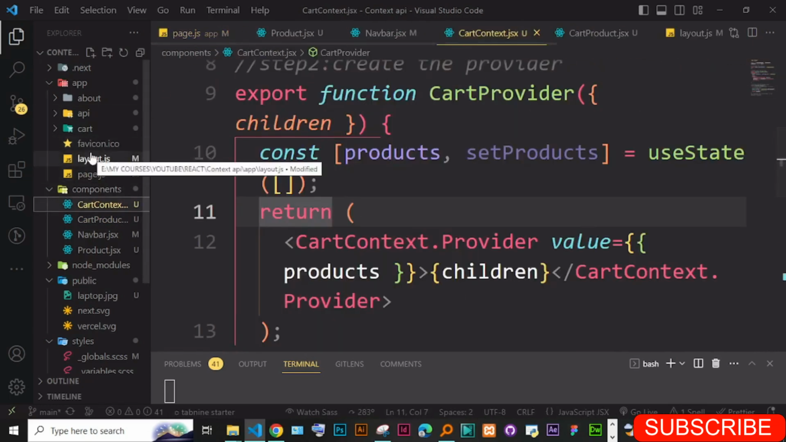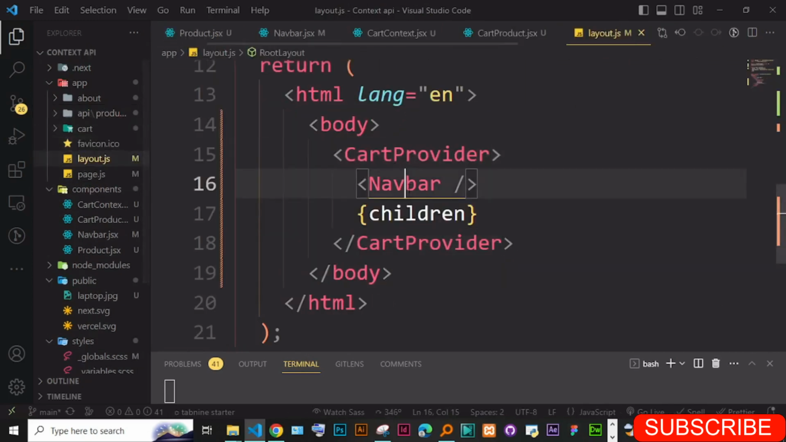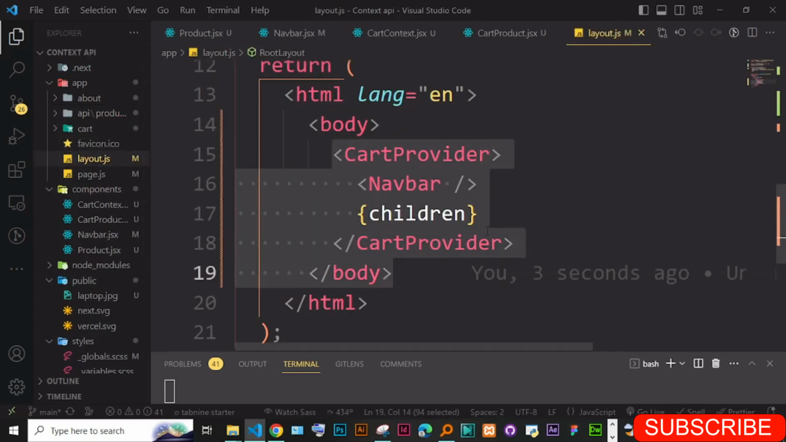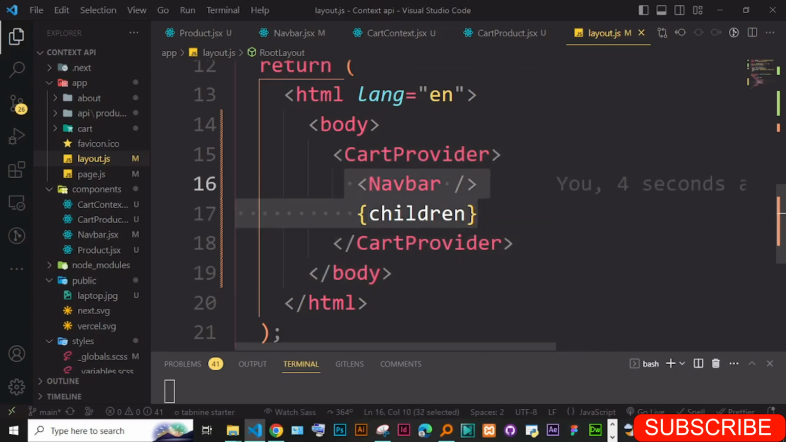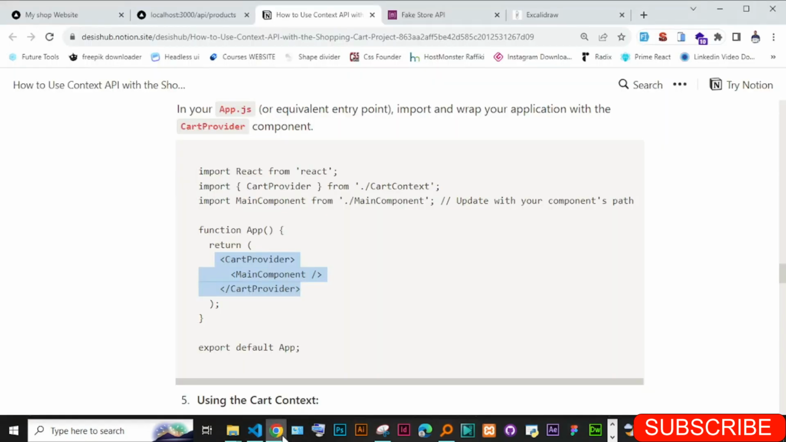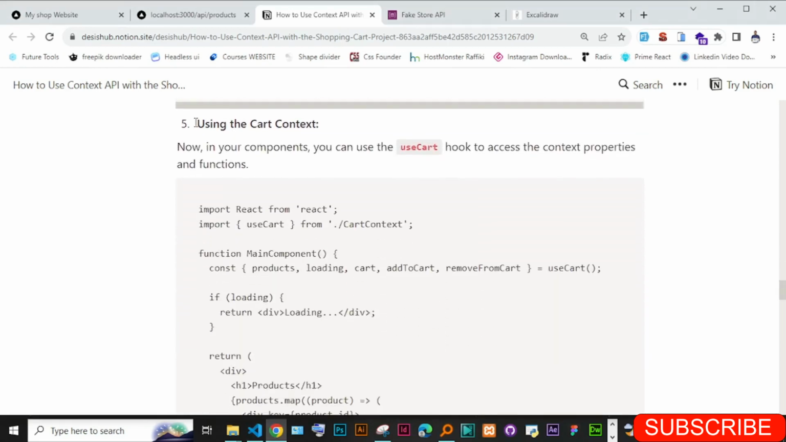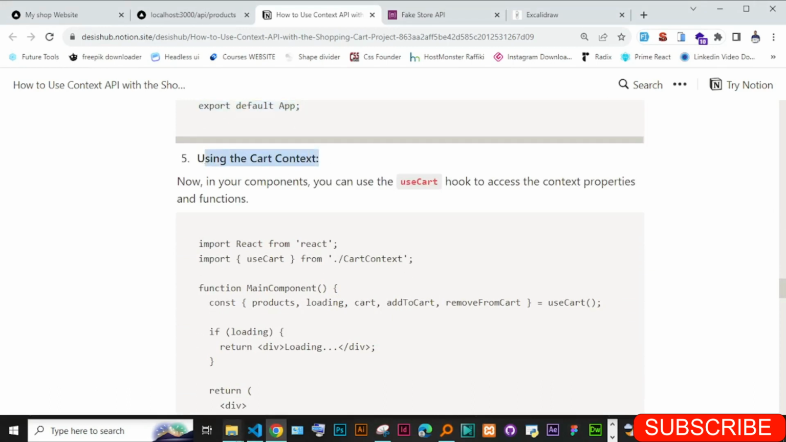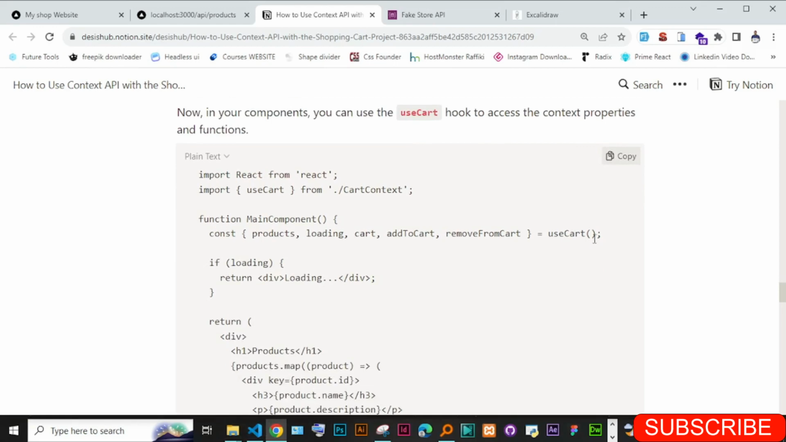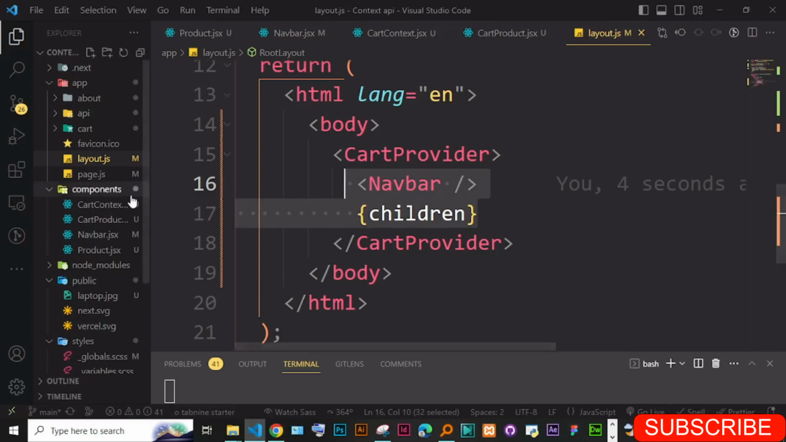Let me go to the layout. So the data is now wrapped throughout the whole entire app. Now if we want to use it, the last step is using the context in any component you want. You simply use the use cat hook that we just created by ourselves. Let me show you what I mean.